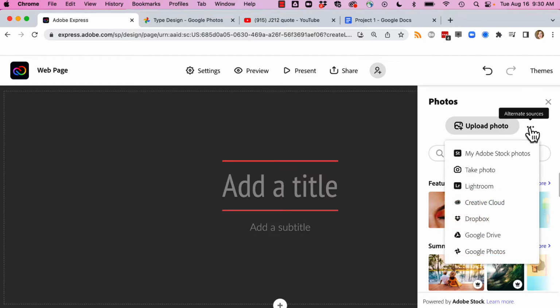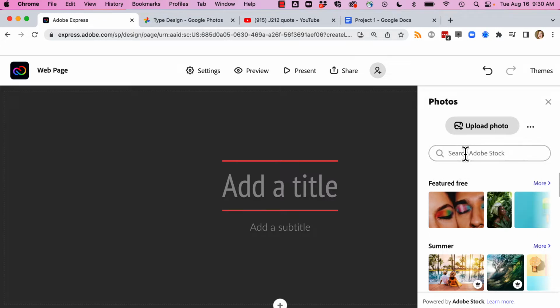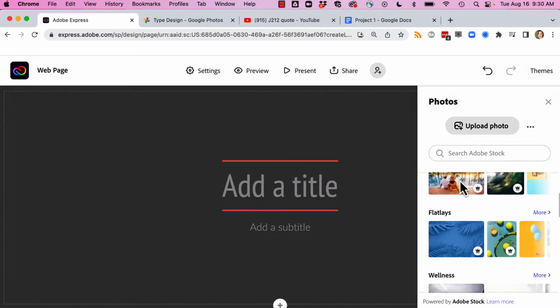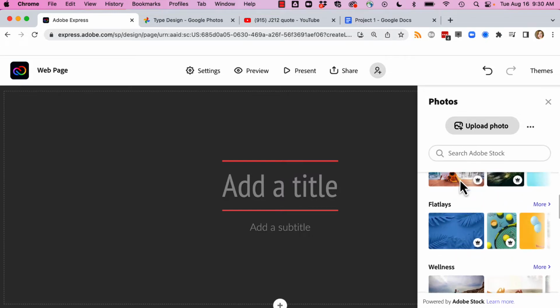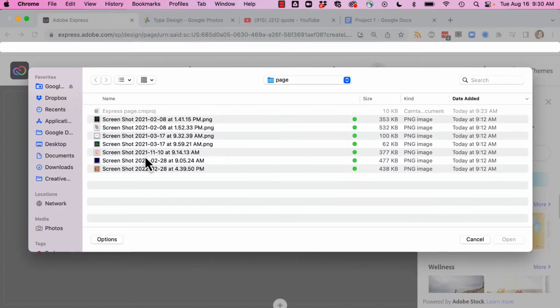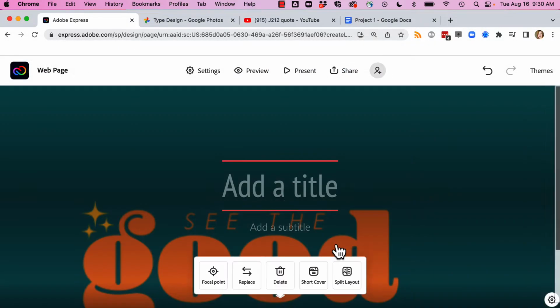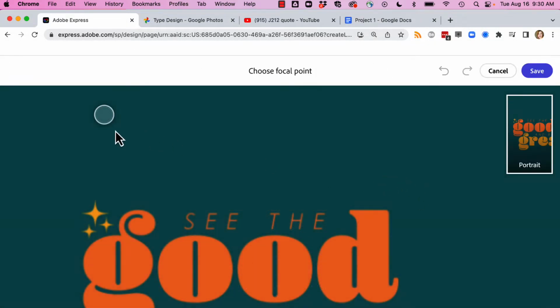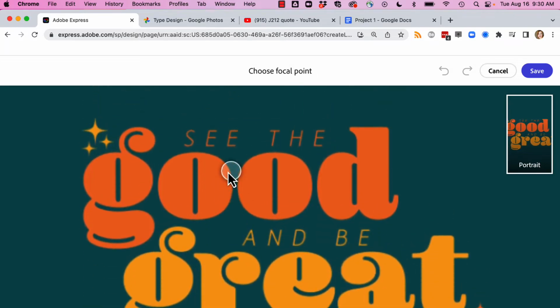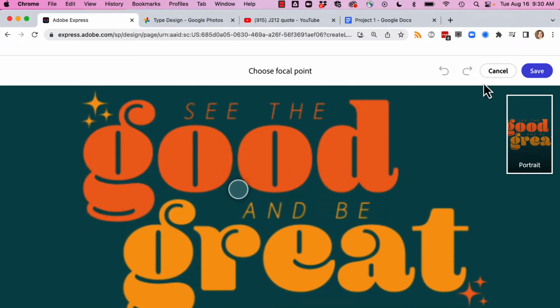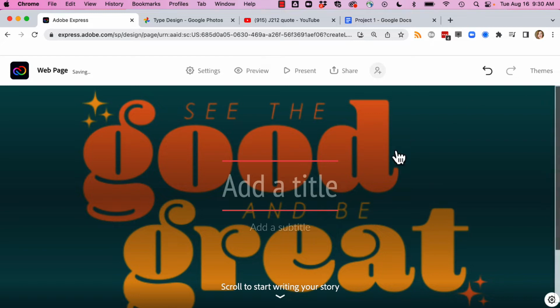Notice I can pull from all sorts of different sources. So from my Lightroom, my Creative Cloud, Dropbox, Google Drive, and I can search for royalty free photos from both Adobe Stock and Unsplash. So let's try a different upload. And again, I'm just clicking on that background, and we're going to move that focal point and save.